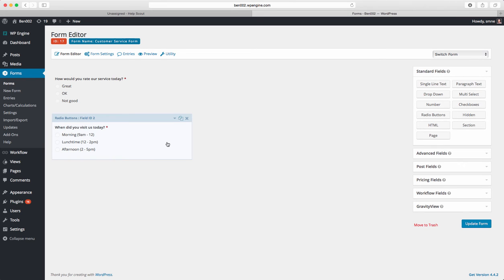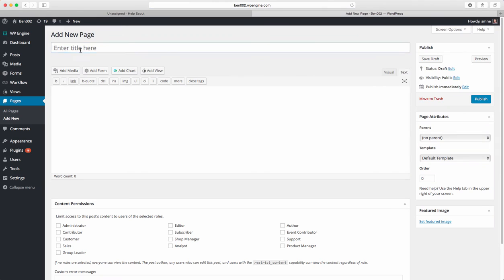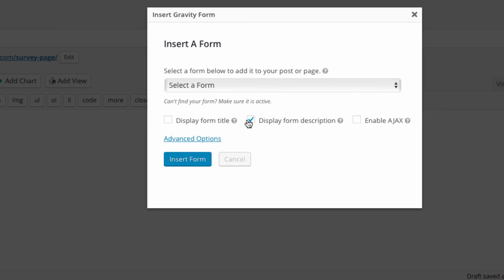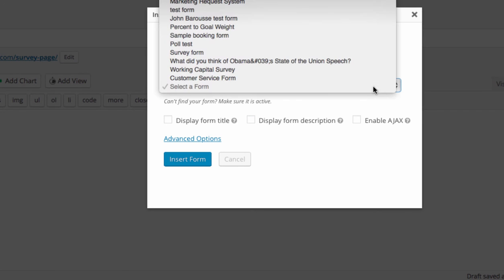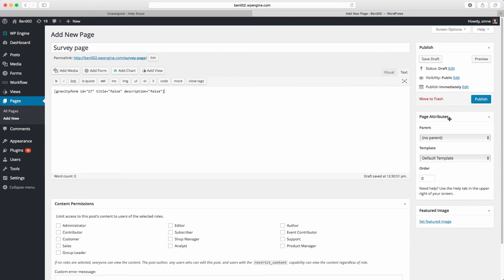Now let's put it on a page. So let's create a new page. And let's call this page a survey page. And I'm going to add a form. I'm not going to display the title. I'm not going to display the description. I won't display Ajax. And let's select the customer surveys form. Insert the form. Publish.